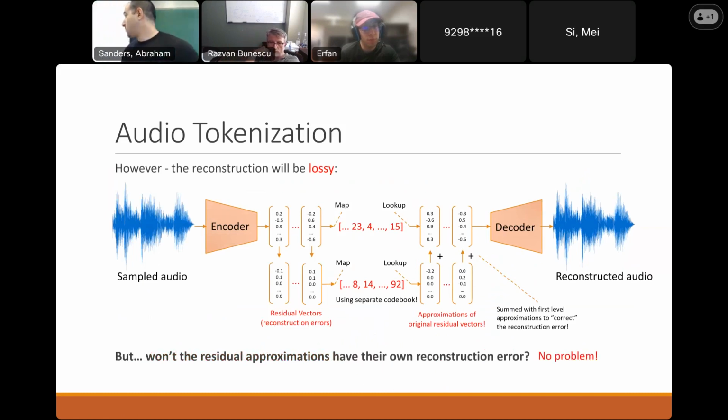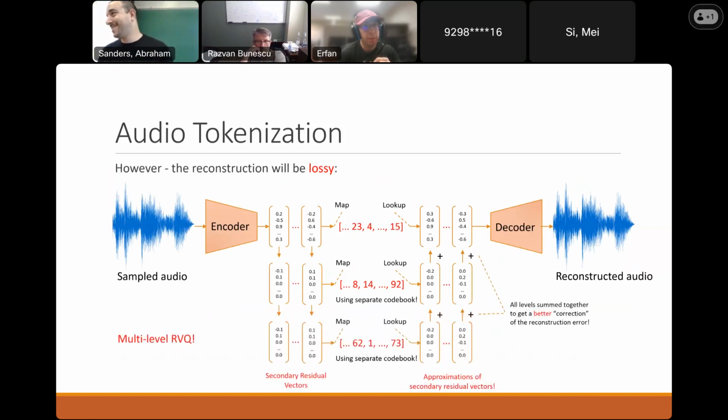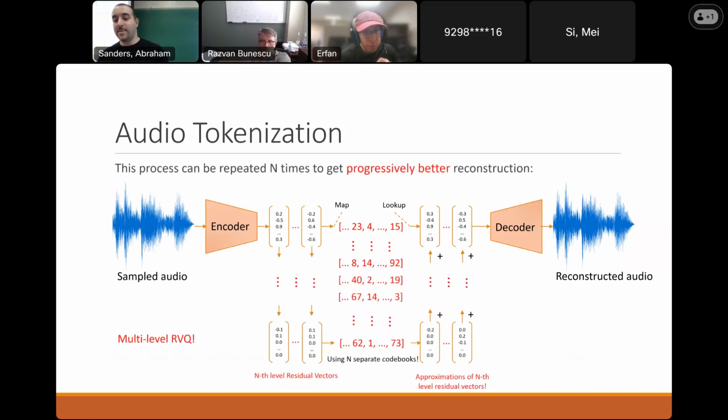And you might ask, well, wouldn't the residual approximations have their own reconstruction error? Well, you can do this again. You can do multi-level residual vector quantization. I don't know, it sounds even fancier. So eventually you can have many levels of a residual vector quantizer, each level quantizing the error from the level below it. And when you sum together all the approximations, you get a more and more accurate representation of your original encoder vector.